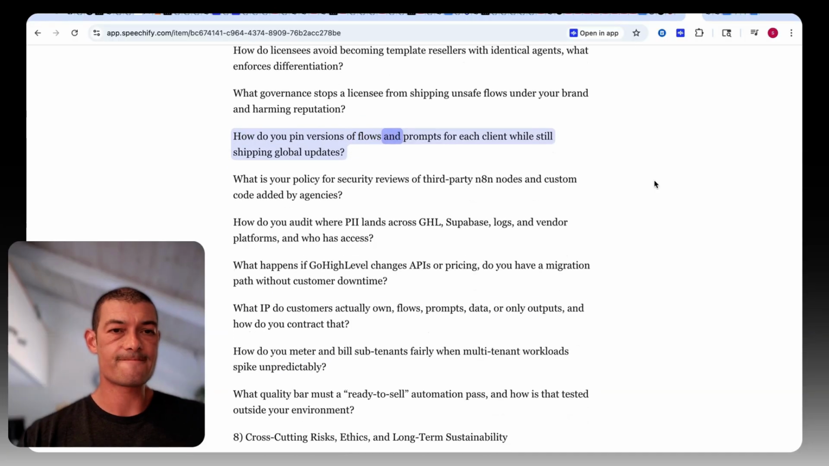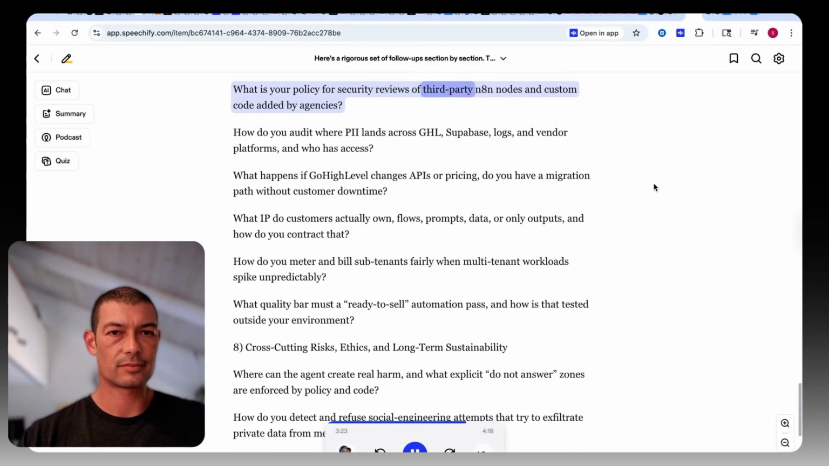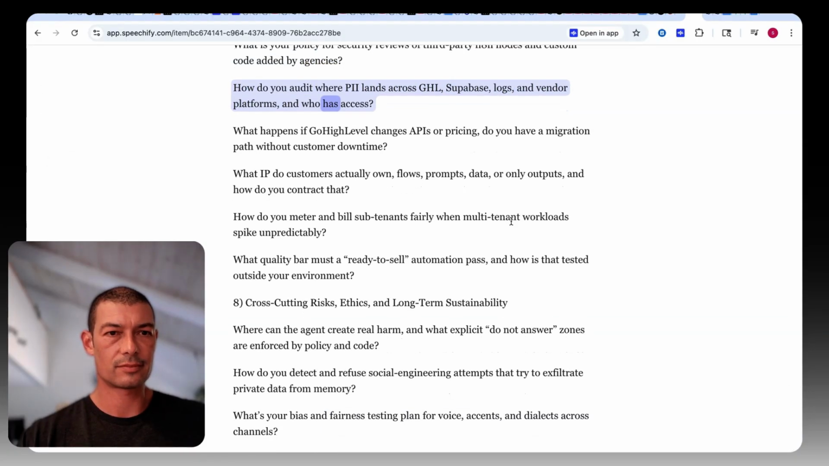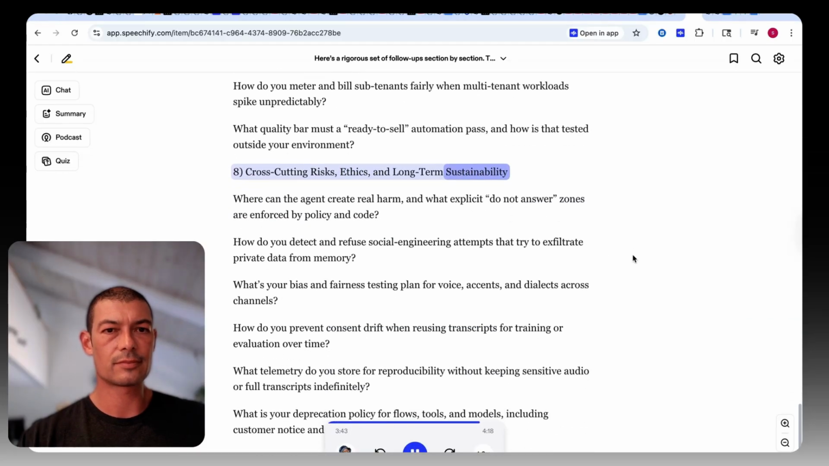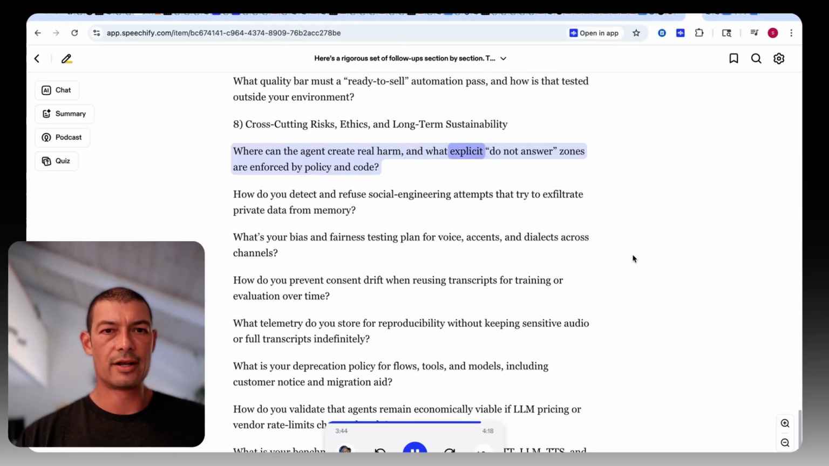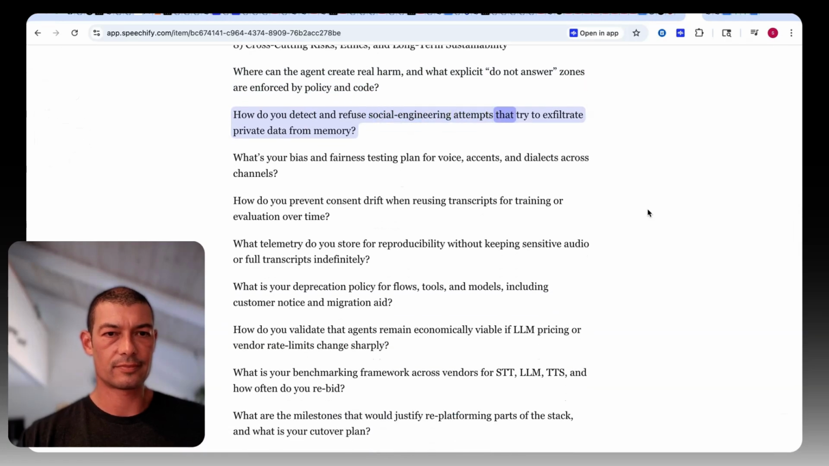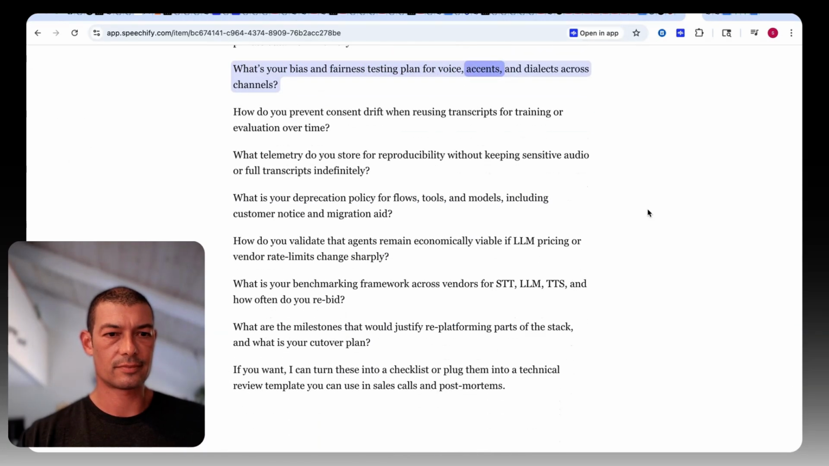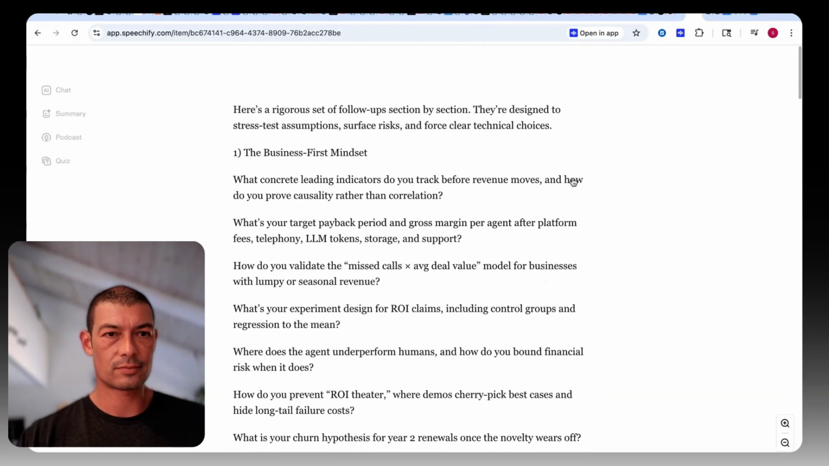How do you pin versions of flows and prompts for each client while still shipping global updates? What is your policy for security reviews of third-party nodes and custom code added by agencies? Where does PII land across GHL, Supabase, logs, and vendor platforms, and who has access? What happens at GoHighLevel? Cross-cutting risks, ethics, and long-term sustainability. Where can the agent create real harm, and what explicit do-not-answer zones are enforced by policy and code? How do you detect and refuse social engineering attempts that try to exfiltrate private data from memory? What's your bias and fairness testing plan for voice, accents, and dialects across channels? How do you prevent consent drift when reusing transcripts for training or evaluation over time?